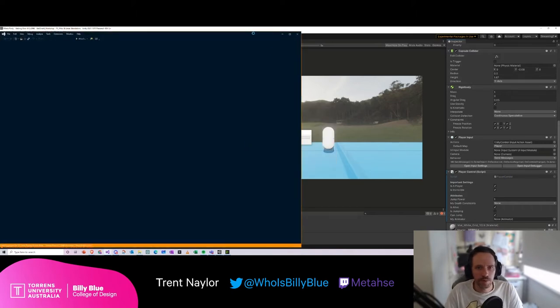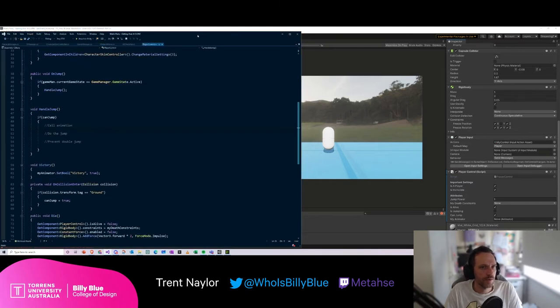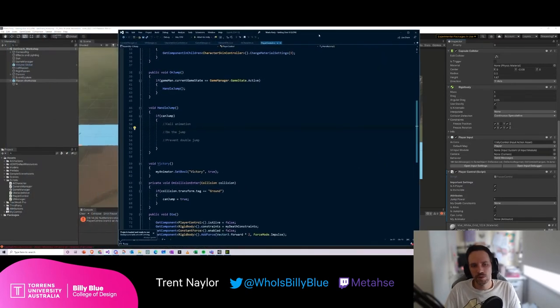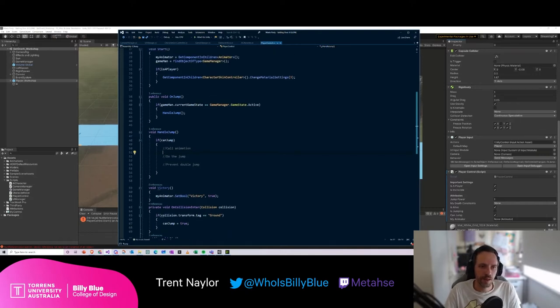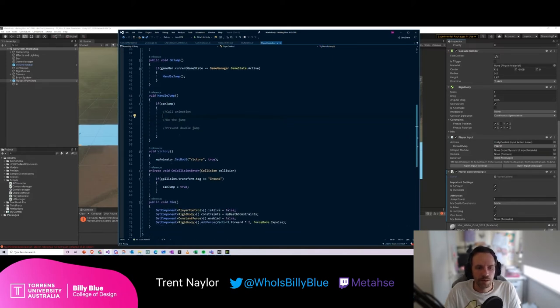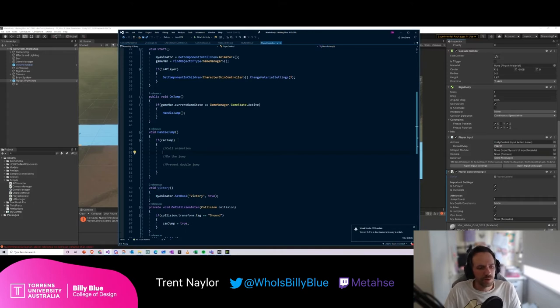Now, if you've never done any programming, that's okay. Programming is not as tricky as it may look. Often coding is about writing things in a way that makes sense. And often if you read it out loud and it's written well, it'll actually make sense as you read it. So we've got these things here called functions, which you'll see start in purple, and they'll say things like public void. And then these blue names like OnJump, HandleJump, Victory, Die. And these functions, just think of them as things we want to happen.